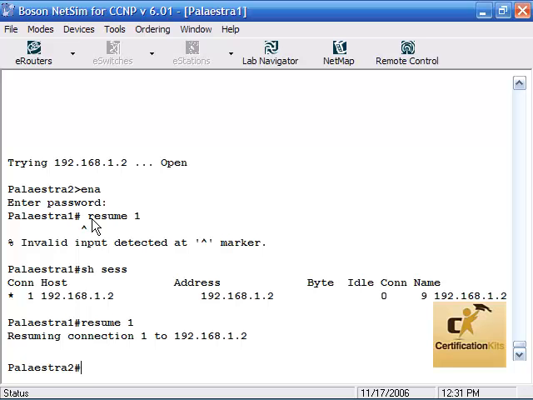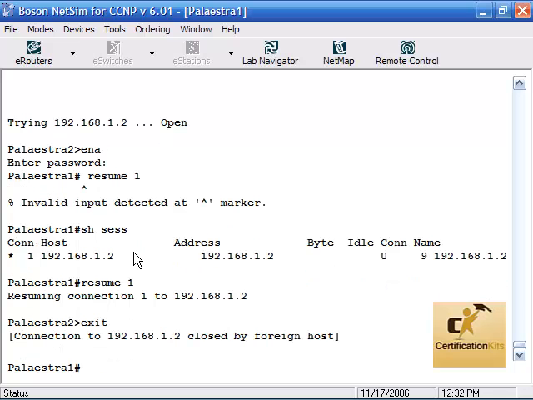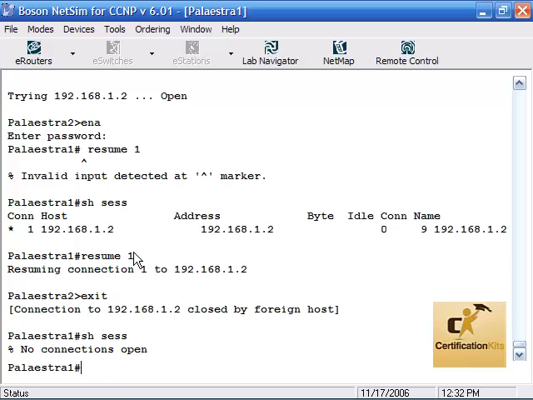Again, on a normal router, that is something I could put in there. This thing's a little bit fickle. So I type resume, connection 1, and it gets me back in. If I want to exit out, and I'm not worried about leaving the session open, I'm not planning on going back in there, if I just type exit, it'll disconnect me from Palestra 2 and kill the session. So if I do show sessions, no connections are open.